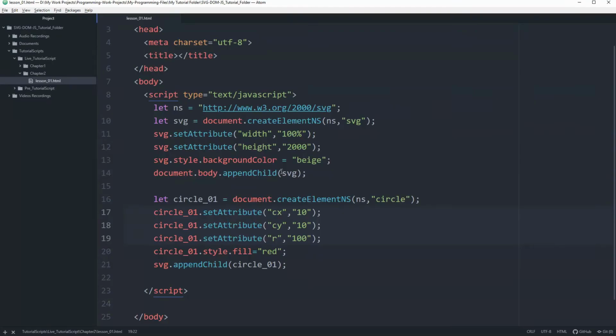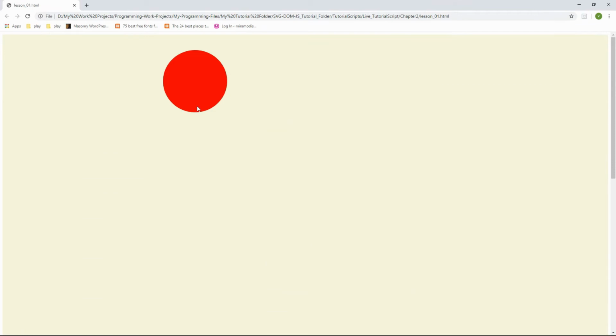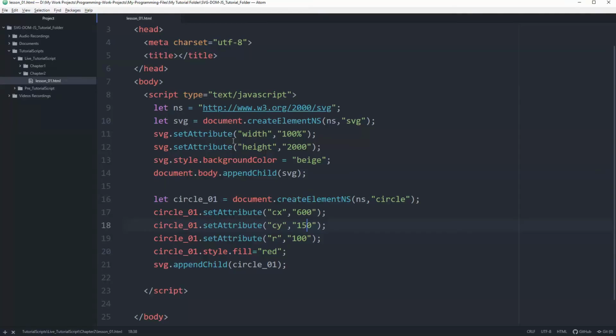Okay, so there we go. So there's our circle here that looks like a huge pizza slice. Okay, so now we're just gonna move it. So I'll just say 600, and then over here I will say 150. Okay, so there we go. So here is our circle. For the first time we created a circle.